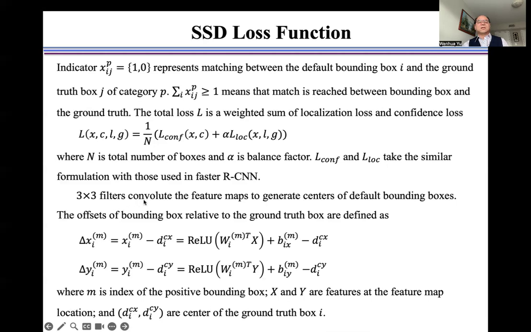3x3 filters convolve the feature maps to generate centers of default bounding boxes. The offsets of a bounding box relative to the ground truth box are defined as here. x and y are calculated from the nonlinear activation value, where m is the index of the positive bounding box. x and y are features at a feature map location, and d_i^cx, cy are the center of the ground truth box i.